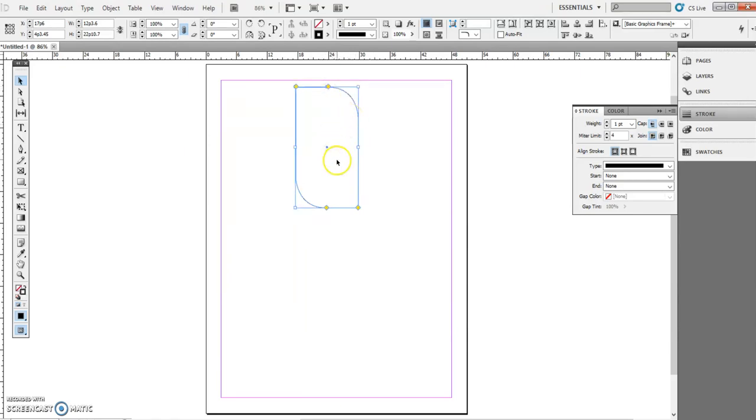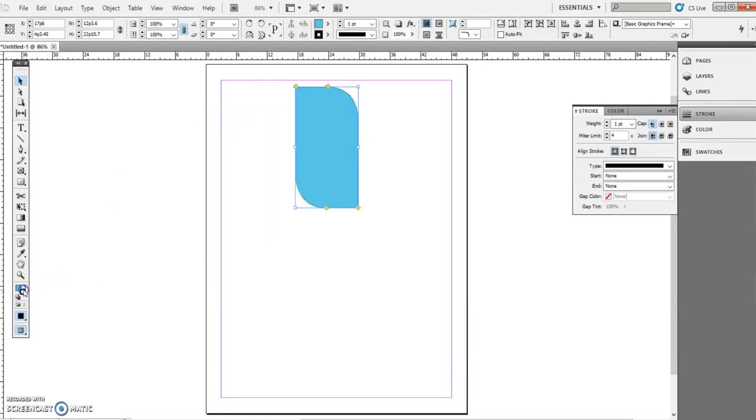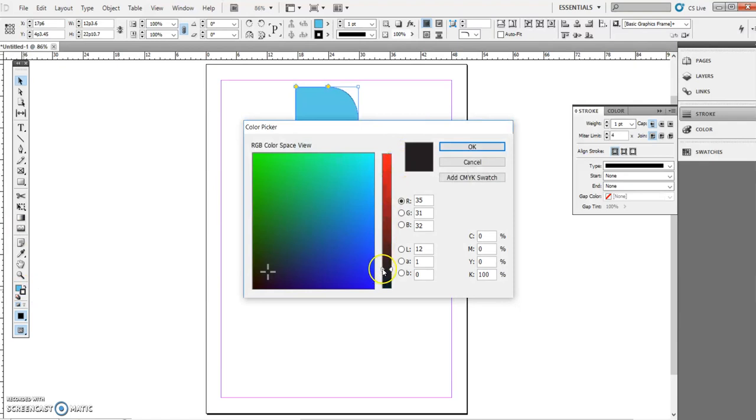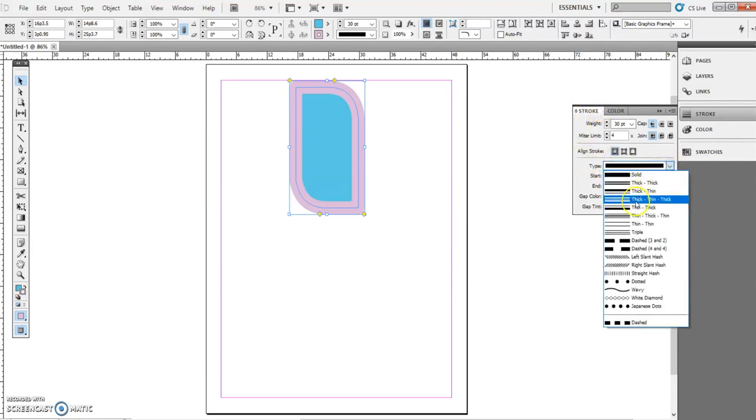As with the text, I can apply fill, stroke, and effects to my shapes. With my shape selected, I'm going to come over here to my fill, double click for the color picker, choose my color. Same thing for the stroke. My stroke is not very well noticeable here, so I'm going to go over to my stroke palette and I'm going to change the weight. What's nice with the stroke on a shape is that I can actually change the type of it. There's a couple of different options here that you can choose from.